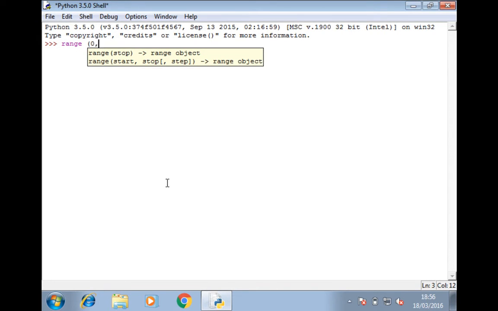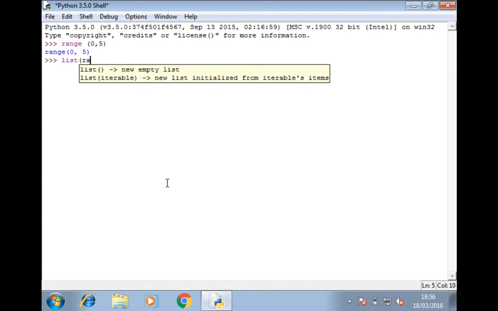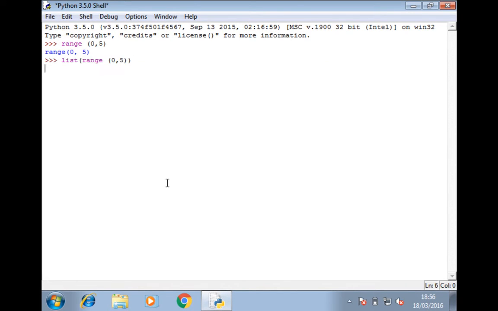range 0 to 5. Python spits back at me, it doesn't give me an error message, but it just says thank you very much, range 0 to 5. If I want to see what's inside this, I would go list range 0 to 5, and it actually lists out what the contents are of the range 0 to 5, and it's 0, 1, 2, 3, 4.